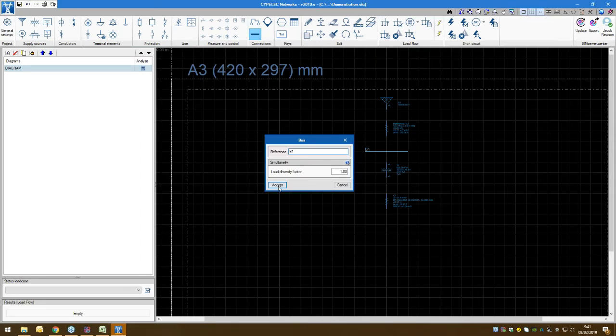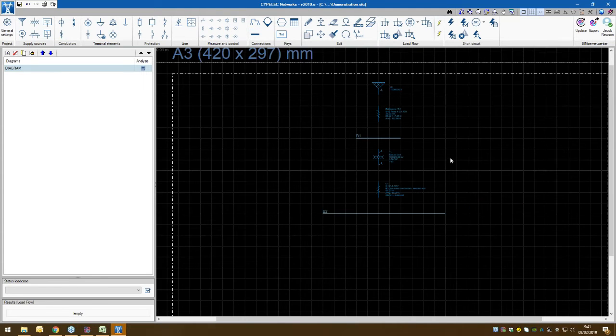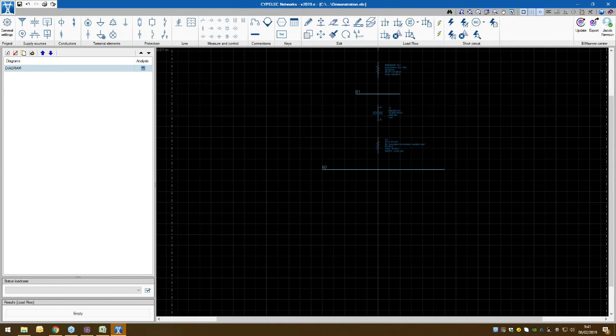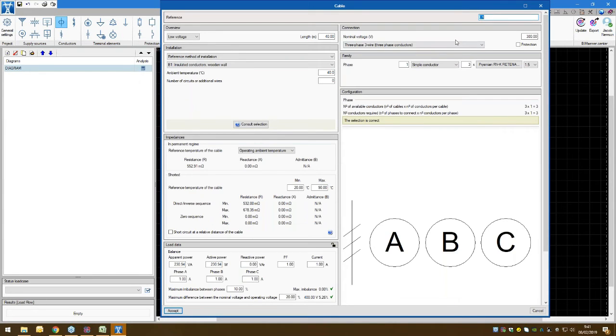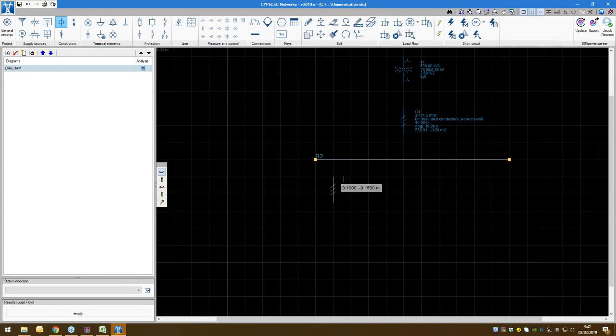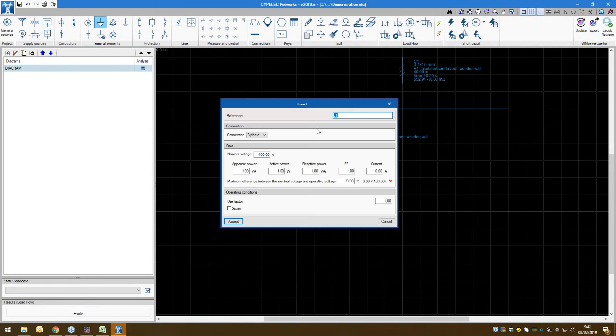And now I'm going to create another bus, and this will be the bus that I attach the loads to, so I'll make that a bit longer. And I'm going to use another cable. I'm going to increase my cross-sectional area for this cable and place it right here. And below that, I'm going to attach a load of 380 volts.